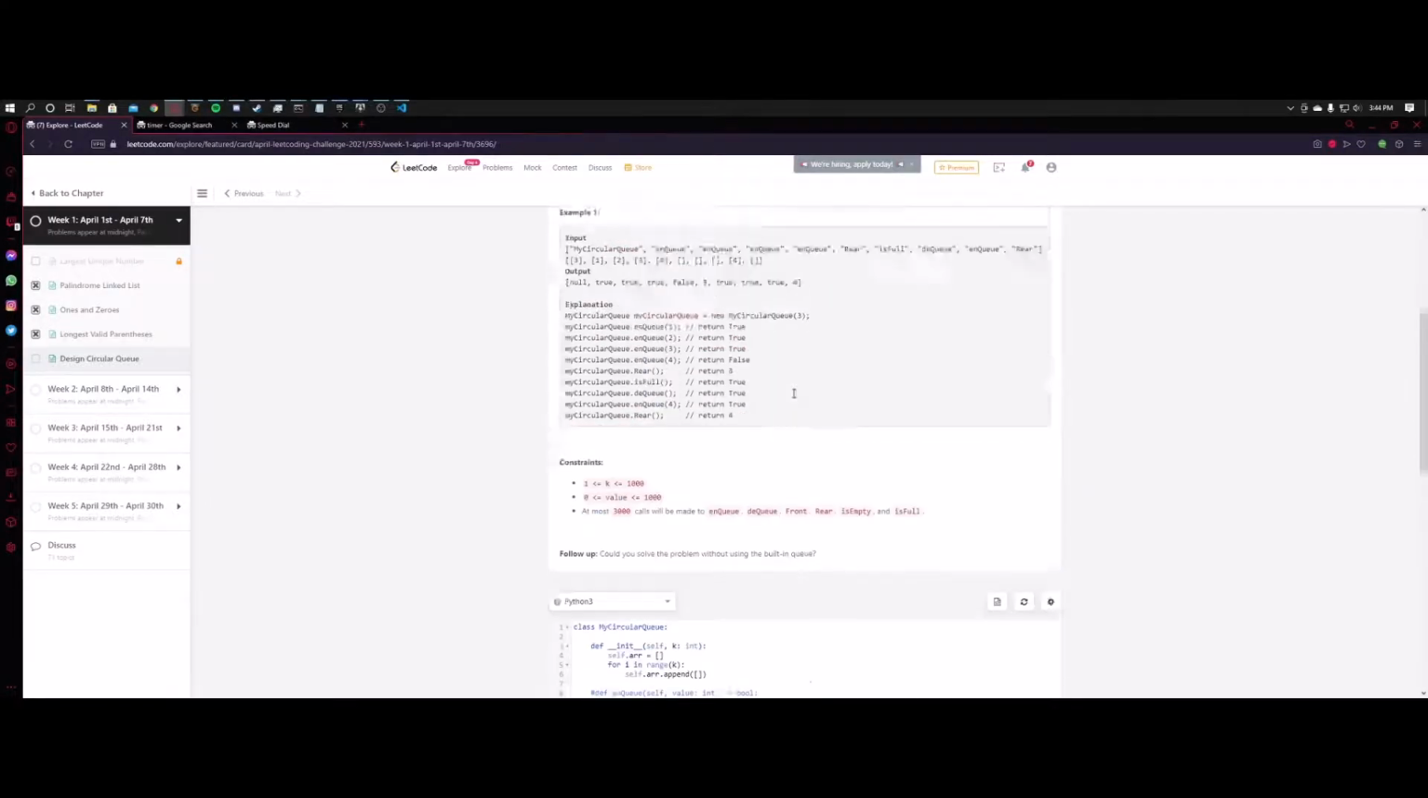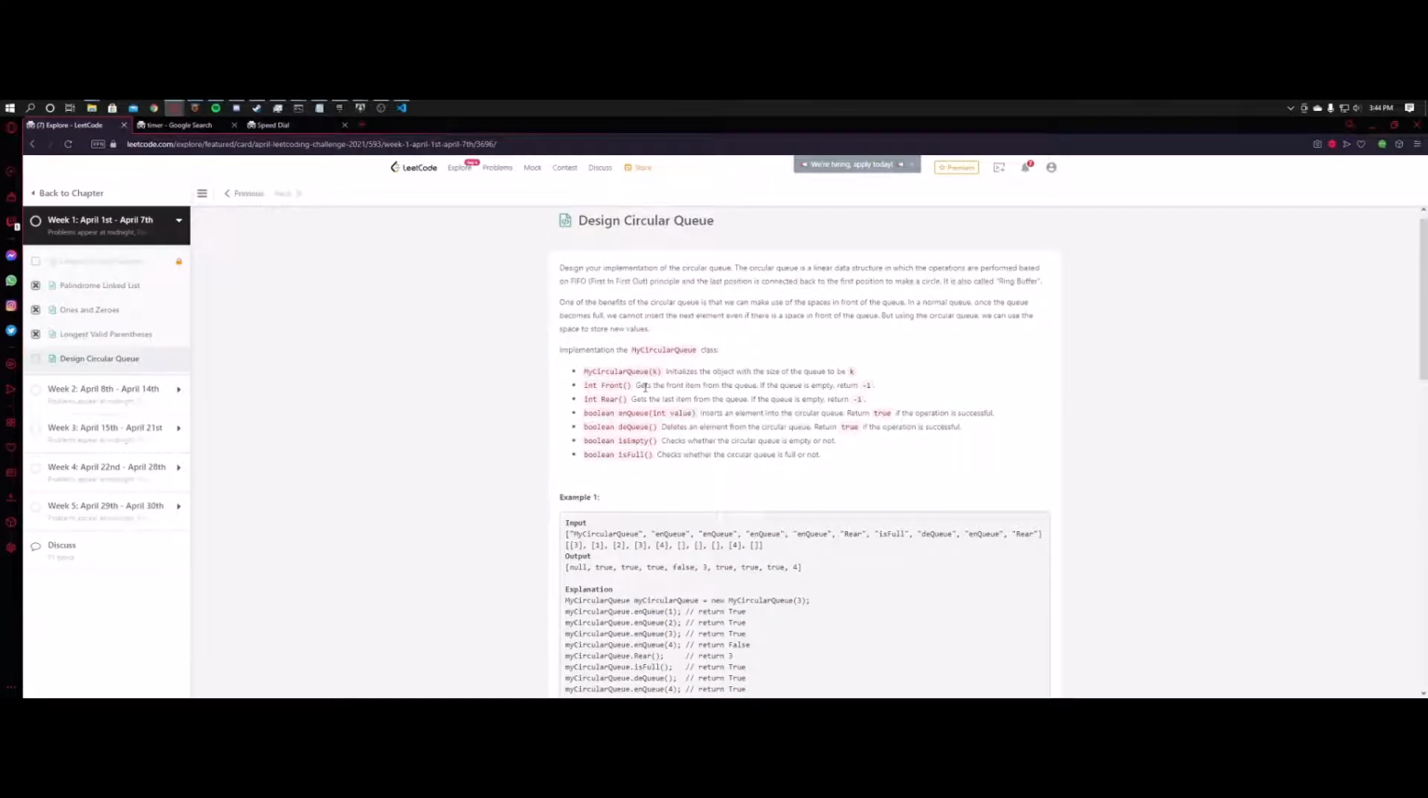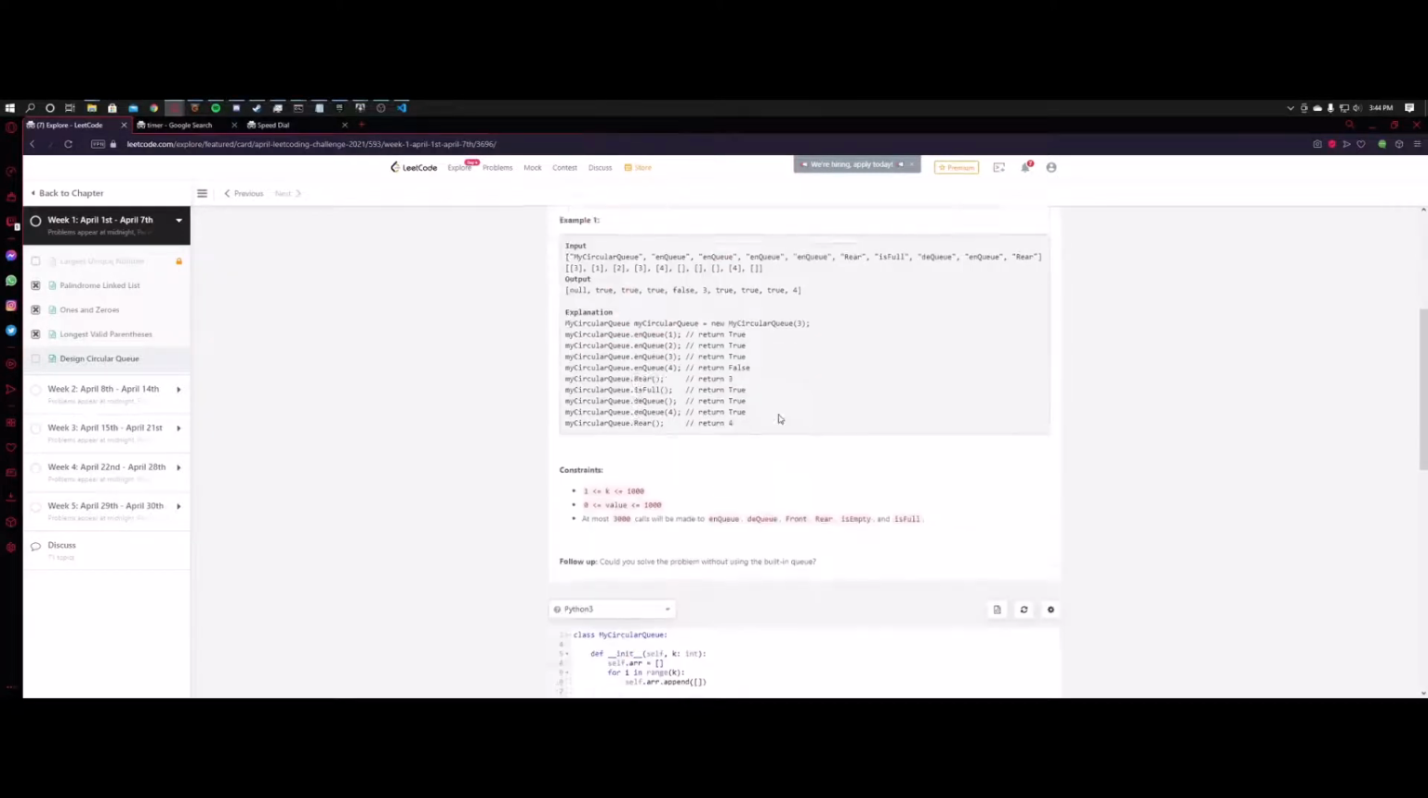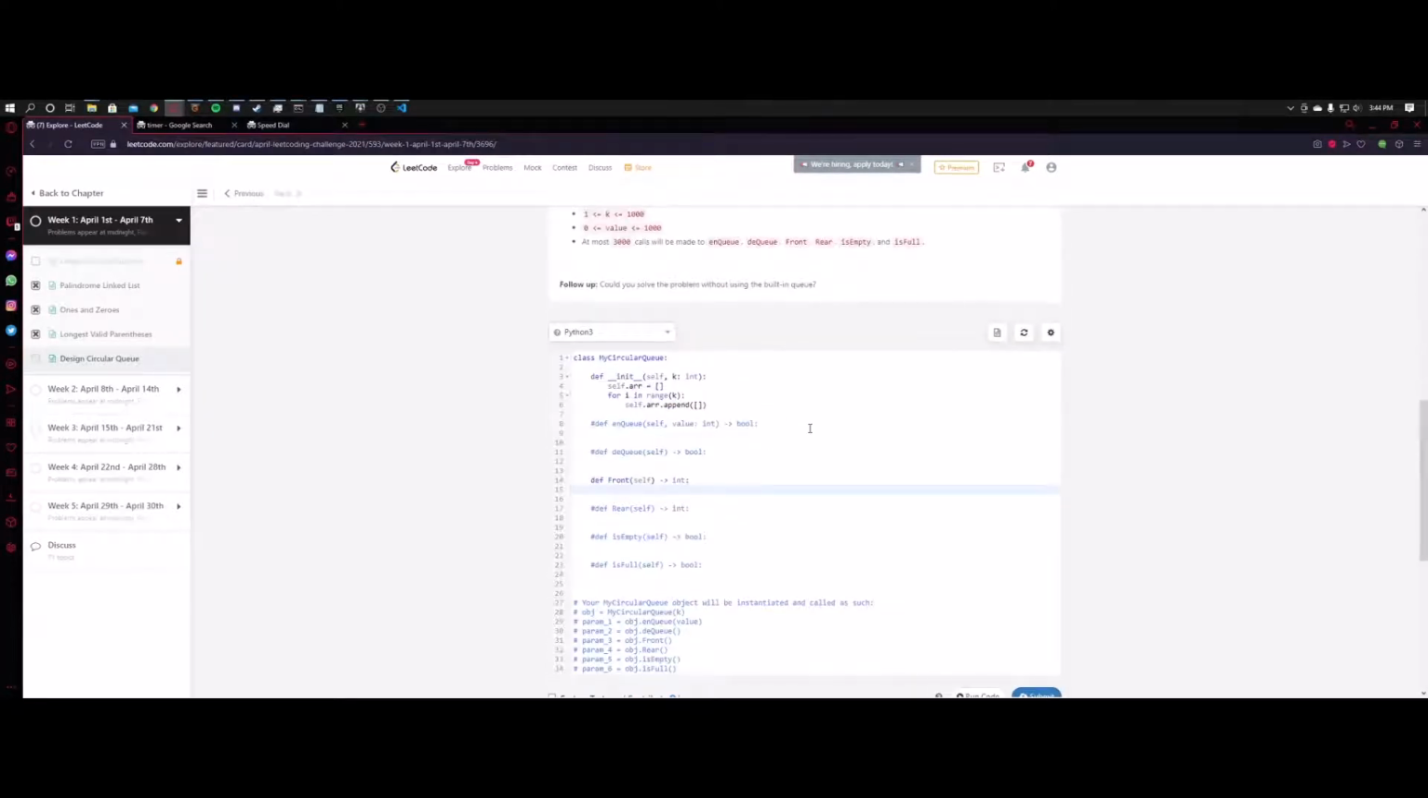So front will return the front item from the queue. If the queue is empty, return -1. The front item of a queue is the first index, so index 0. So it will return self.r[0], assuming 0 exists.